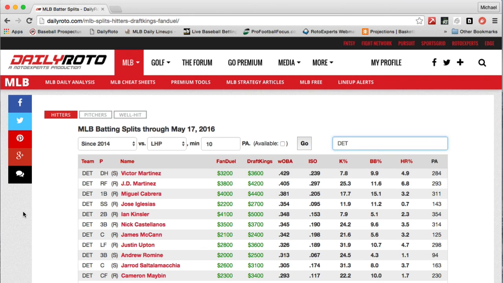I'll be back later to talk more about some of the other tools that we've launched, the pitcher splits tool and the well hit tool. And you can get to both of those from the hitter splits tool just by clicking these tabs up top.